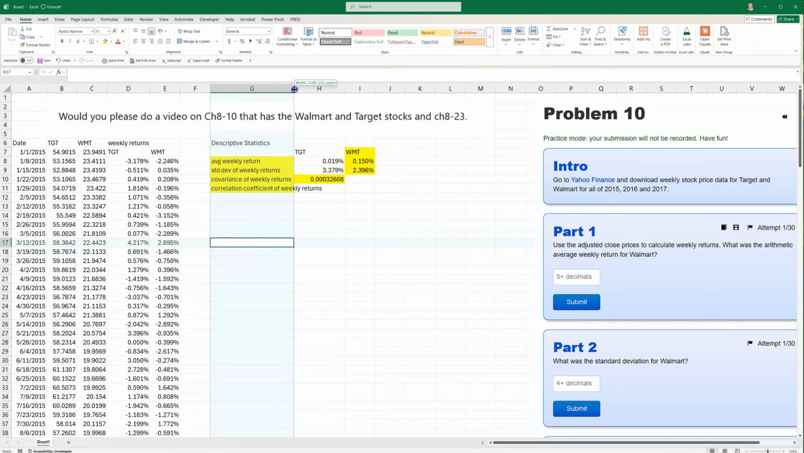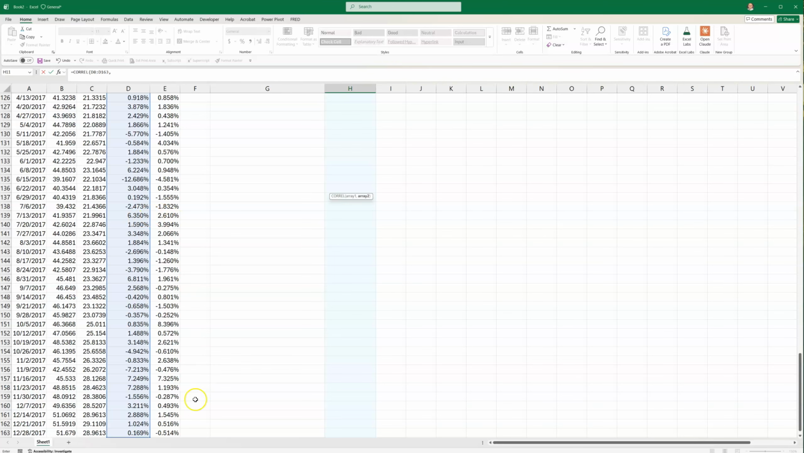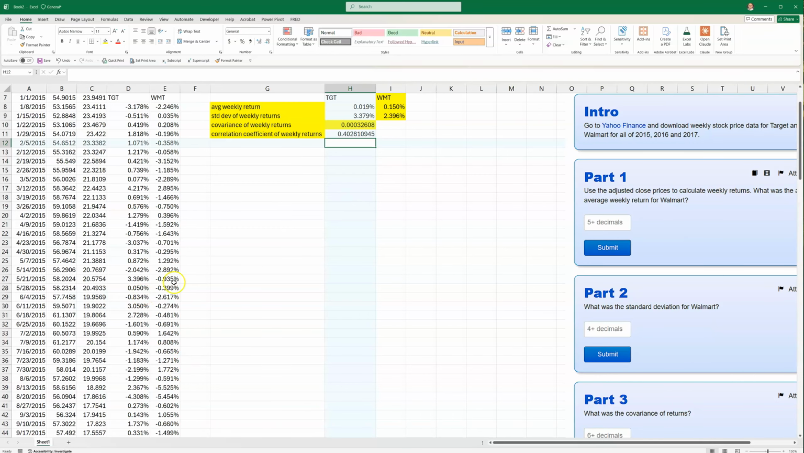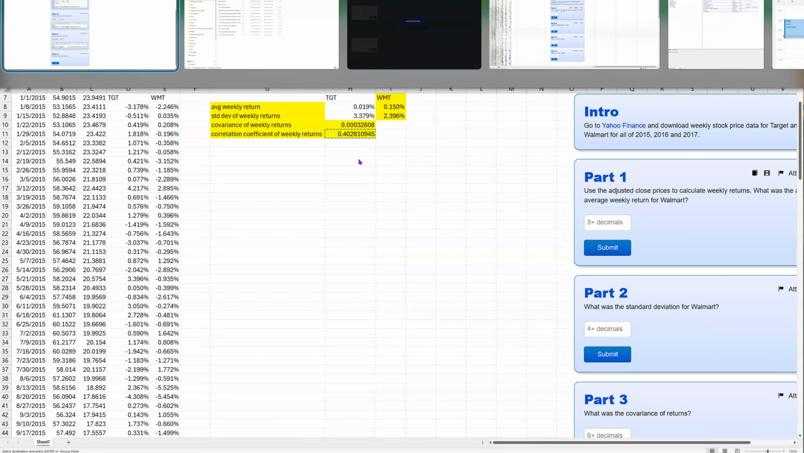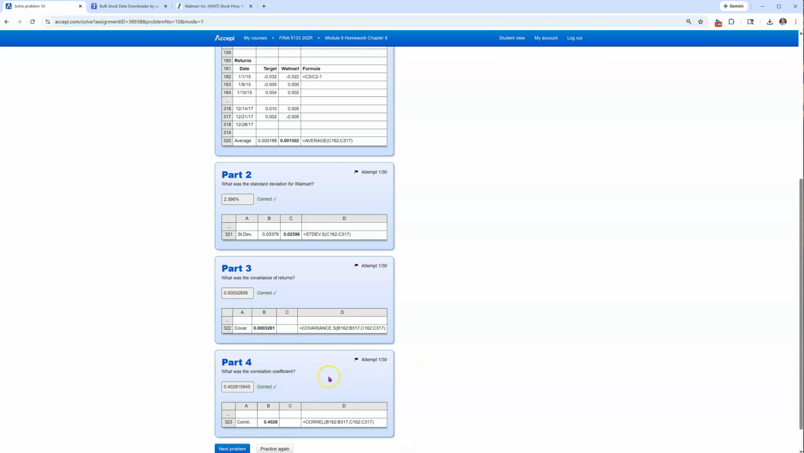Weekly returns. And that's going to go equals CORREL. Again, we're going to highlight Target, Shift and down, comma, highlight the Walmart, Shift and up. Do the down arrow once because I don't want Walmart highlighted. And then Enter. And let me check that one. And submit. And that's correct. Okay, so easy as that.